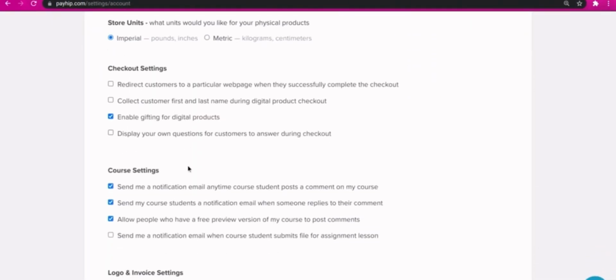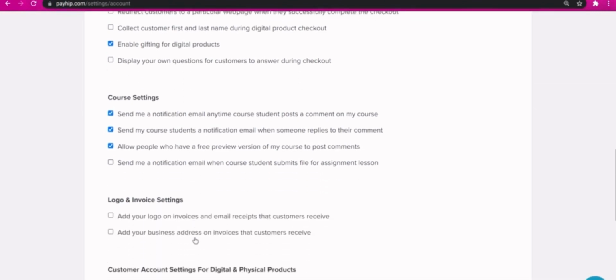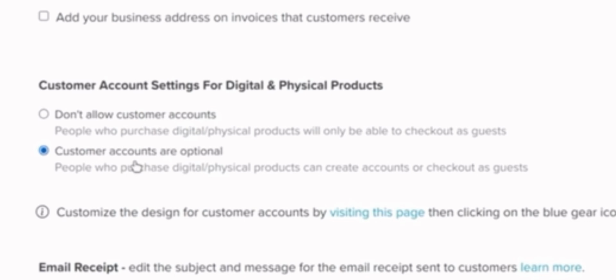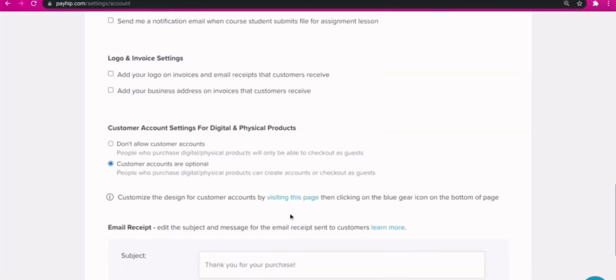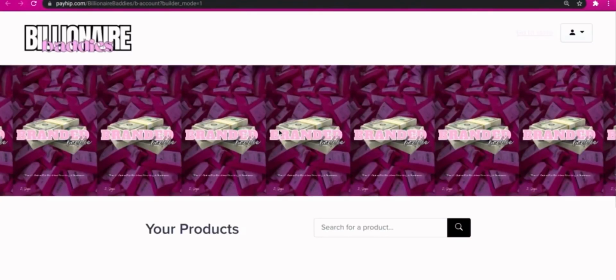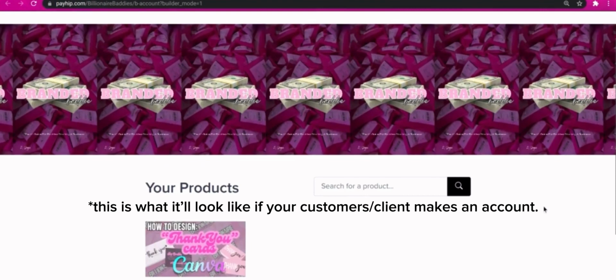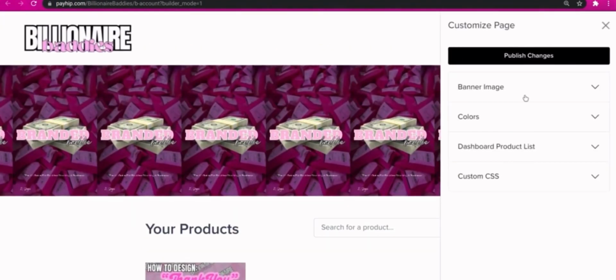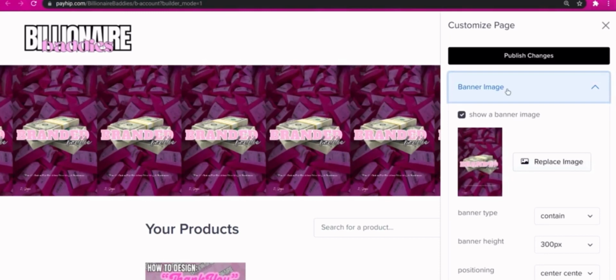Come through and check everything else that you need. If you want your customers to be able to make accounts, make sure you click this to be able to make them log in and all that. You can edit that page right here. This is inside of the Billionaire Baddie Academy. You can come over and you can change the banner. You can upload your logo.